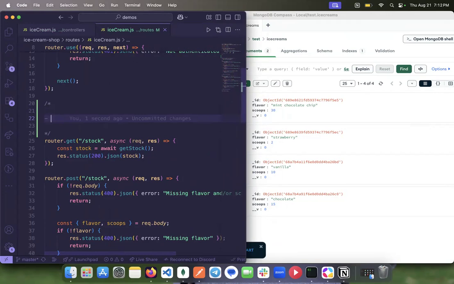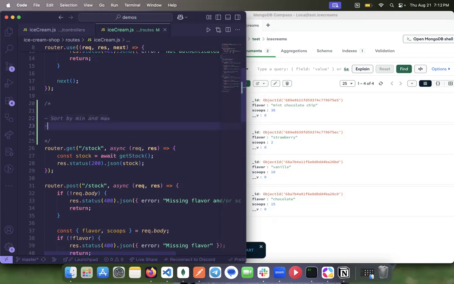Maybe as a starting point, max to min scoops in the inventory. Yeah, that would be great. That way we can tell how much ice cream we have, and we could reverse it and say, these are the ones that are running out. You should refill these ones first. Sort. We could sort by min and max, or maybe this is what you were saying. So correct me if I'm wrong.